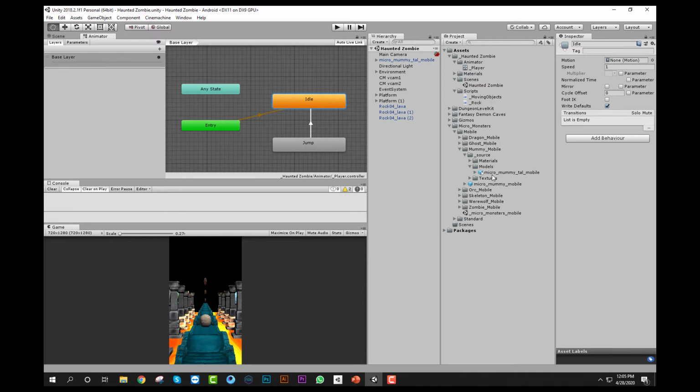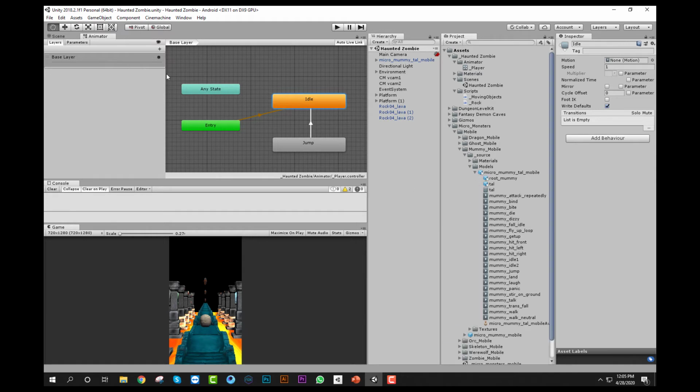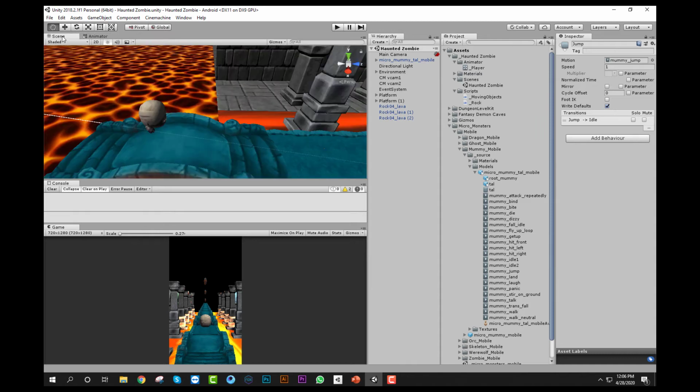So first of all I will apply the idle animation in this place and the jump animation to this place. Okay, now let's check it out, because the idle animation is always running without code or without creating any logic. So let's play.